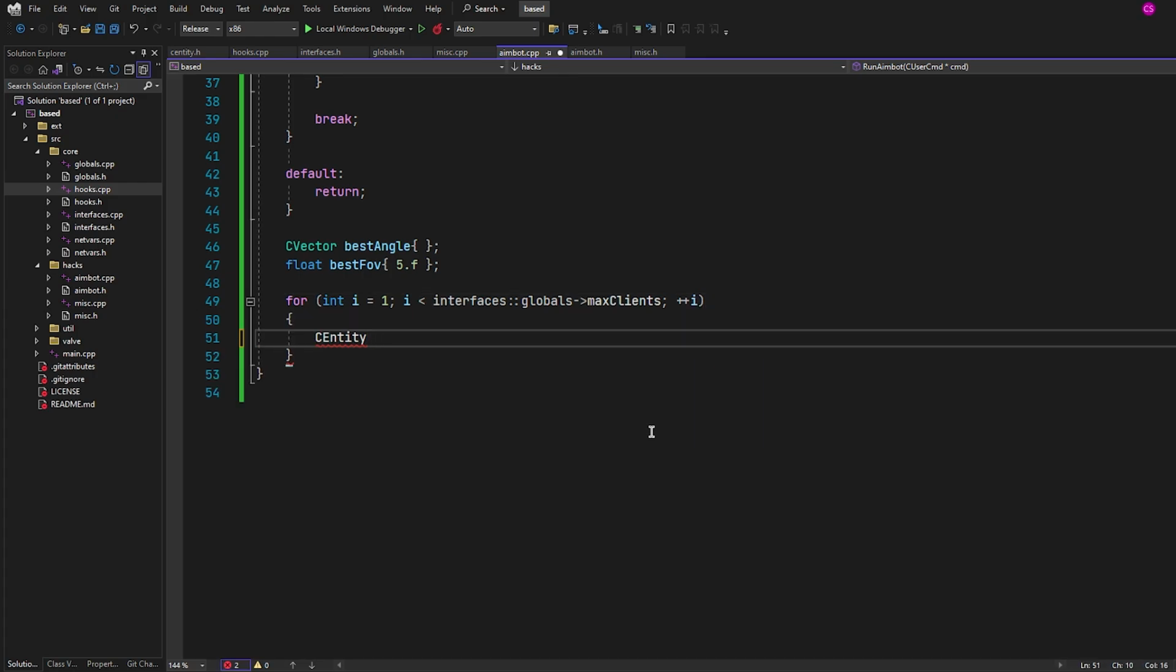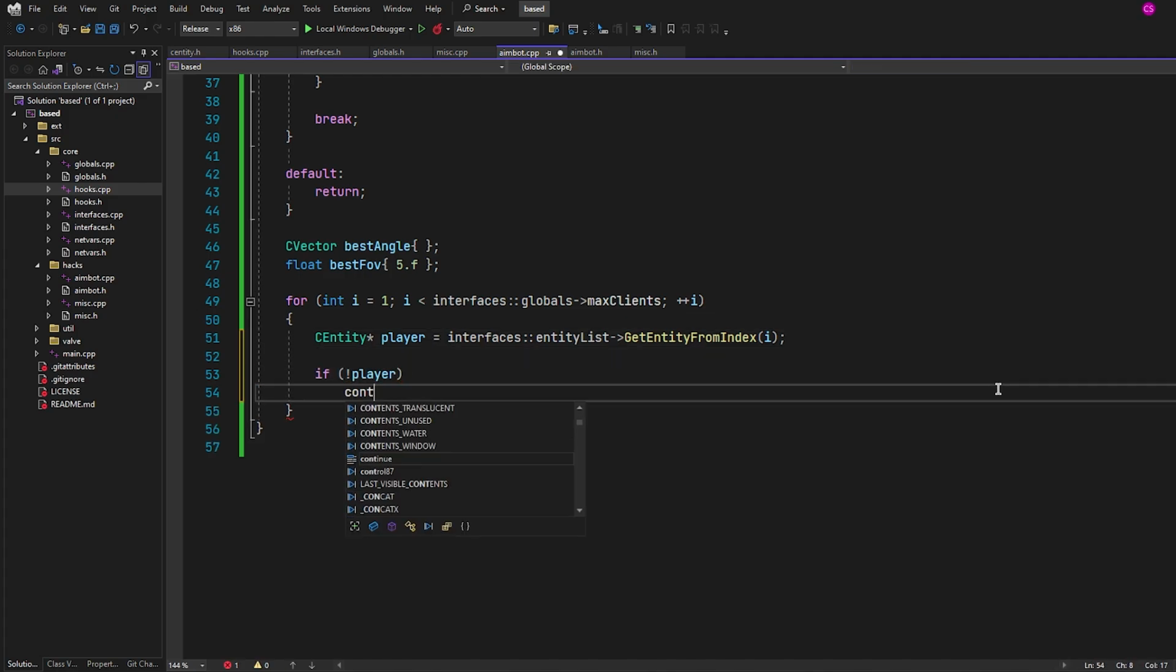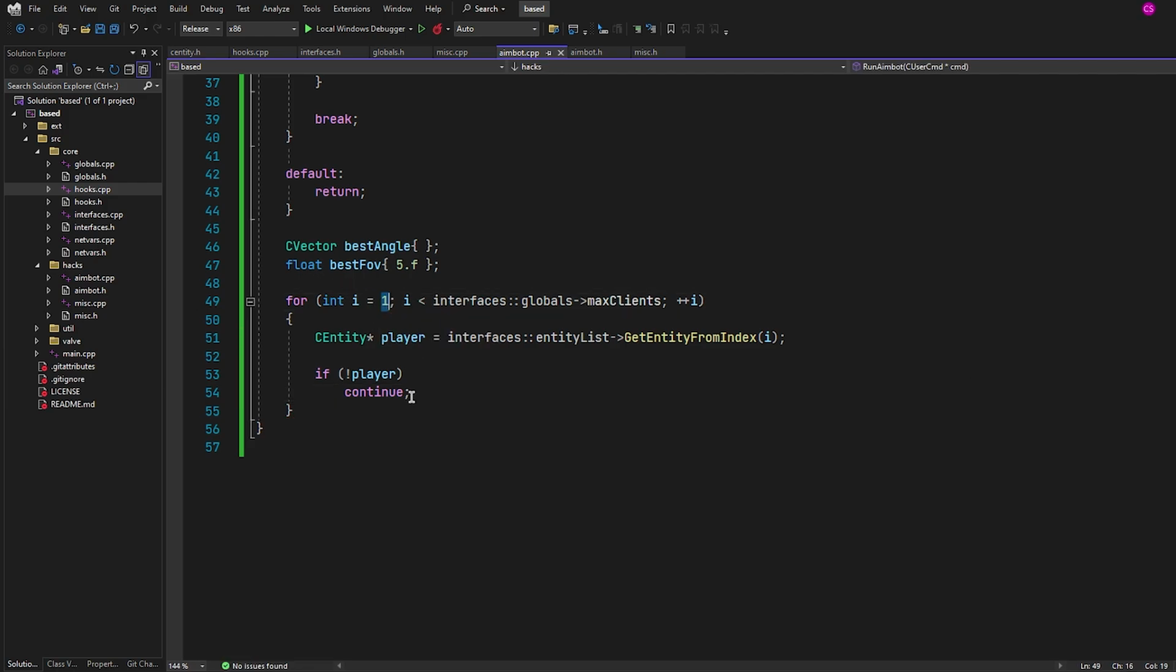Now we can create a CEntity pointer. We're going to call this player, and this is going to be equal to interfaces entity list get entity from index i, right? So we're going to be getting entities from this for loop's index. Now there's a very big chance that a player doesn't exist at a specific index. So we're going to say if not player, go ahead and continue, right? So continue means that we're just going to jump to the next index. So let's say there's no player at index 1. It's going to come over here. It's going to say continue.